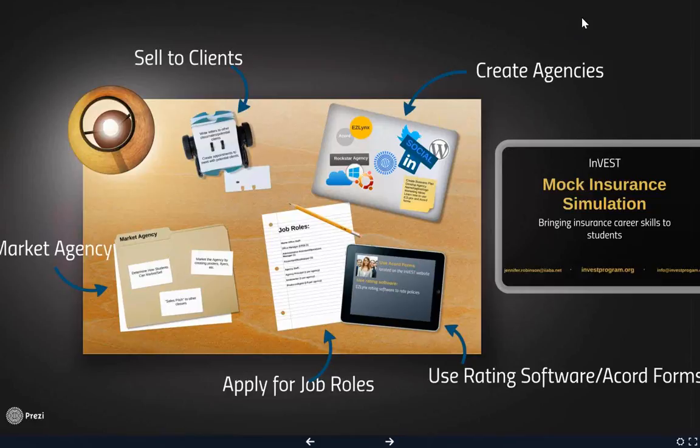Today we're just spending a little bit of time to go over the mock simulation that we do within InVEST. I'll just be giving a pretty good overview about how it works, what all it entails and things like that. There's going to be more information that you can find on the Office Simulation Guide, and I'll show you where you can find that at the end of this presentation.